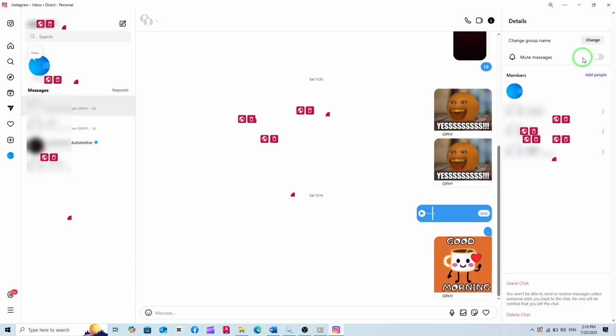And that's it. You've successfully unmuted your group messages on the Instagram app for PC. This simple process helps you stay connected and ensures you don't miss out on important conversations with your friends, family, or colleagues. Remember, Instagram updates its features regularly, so it's always good to explore the settings if something looks different. But with these straightforward steps, you'll be able to manage your message notifications like a pro.